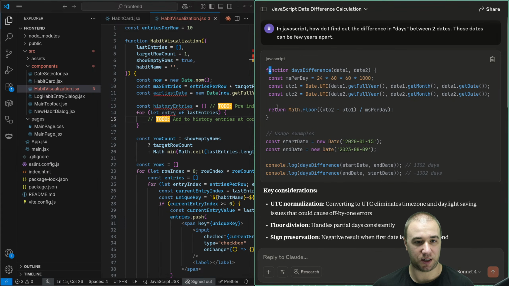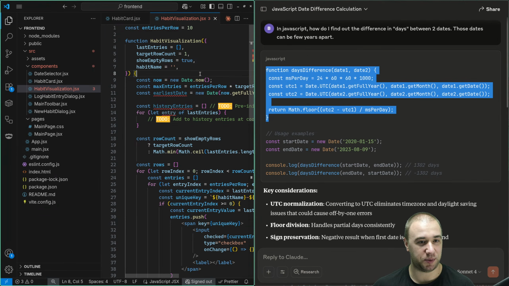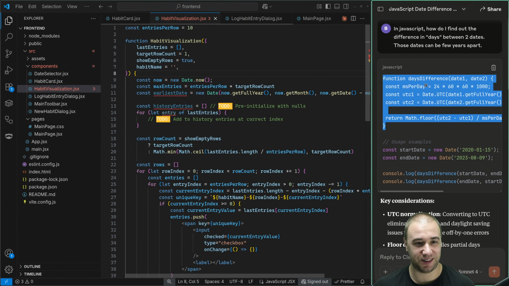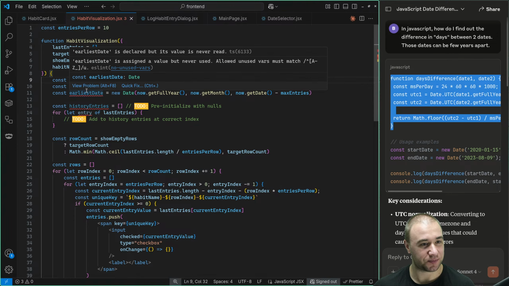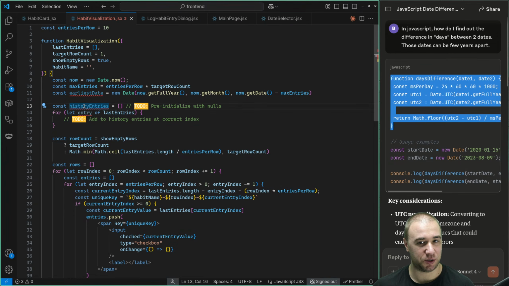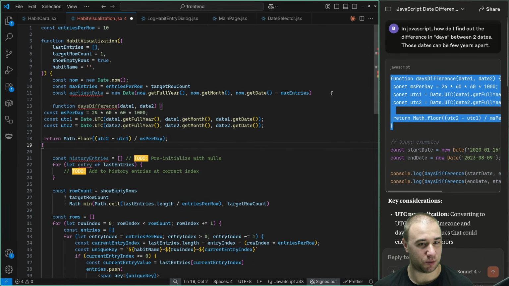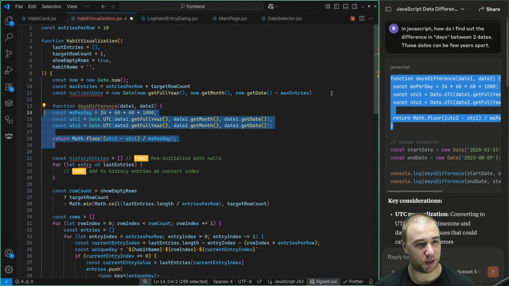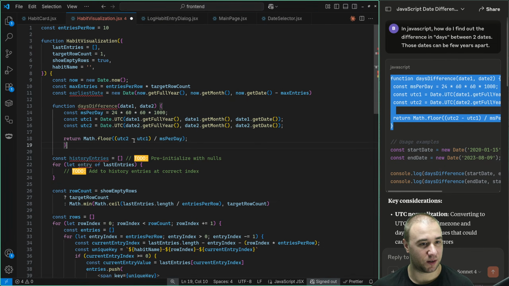Days difference. I'm just going to straight up copy paste because I don't feel like typing. So yeah, this will be a function. I'm just thinking, do I need to have it as a function or can I just paste it in here? But for now, let's just say that we're going to have it as a function, okay? It'll be nice and tidy this way. So yeah, days difference, date 1, date 2.